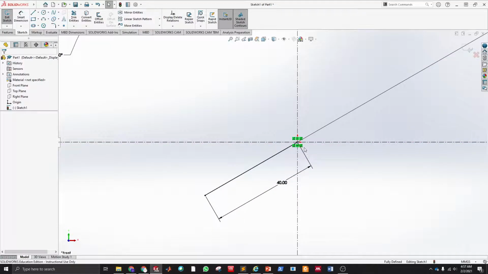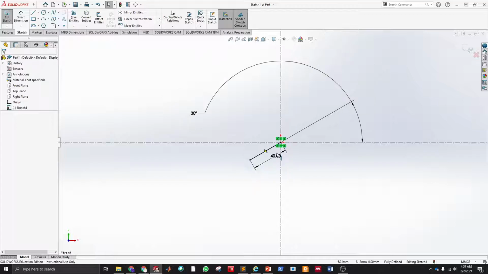So with those relations, you will see that the ending point of this line must be coincident to the horizontal line and to the vertical line. And the only point where that happens is at the origin. Also, I have defined the length of the line, and see what happens if I delete, for example, this angle.